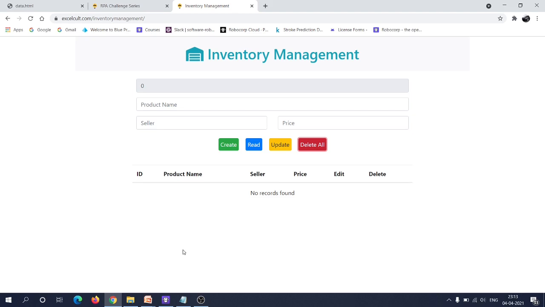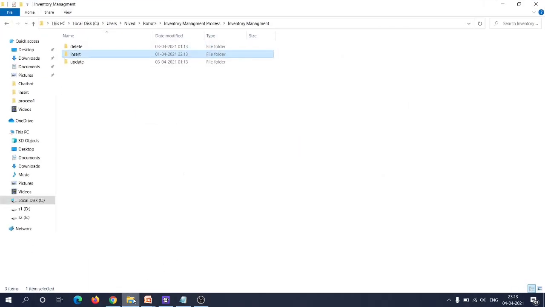And for our RPA use case, we have been provided with some files which are organized into three different folders. First is the delete folder, then the insert folder, and the update folder. For inserting the data into that inventory management website, we have to utilize the files which are under the insert folder. So let's look into that. If you open the insert folder, you can find some files in it.